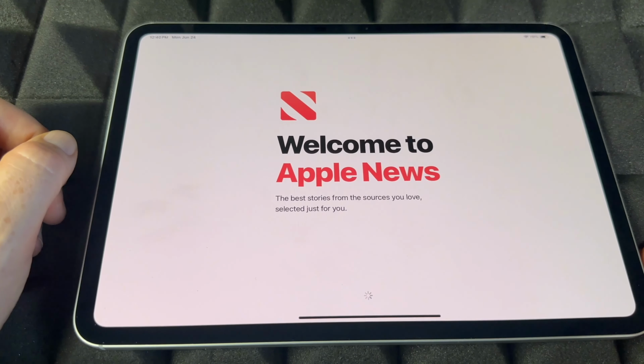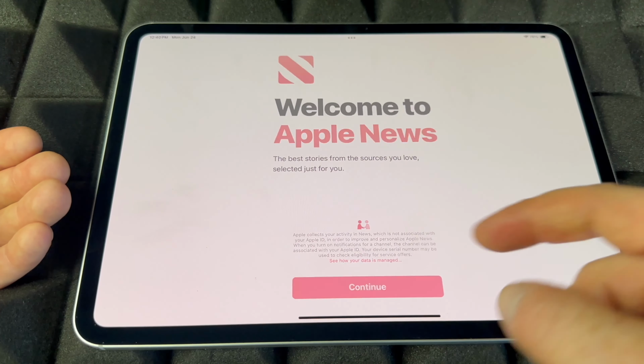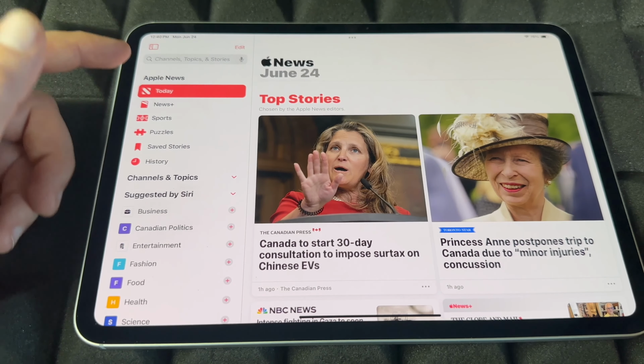For News, it's pretty self-explanatory. You're going to see magazine subscriptions that you can do here. There's a bunch of free stuff as well. You can look up news.